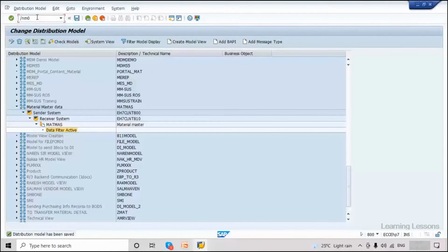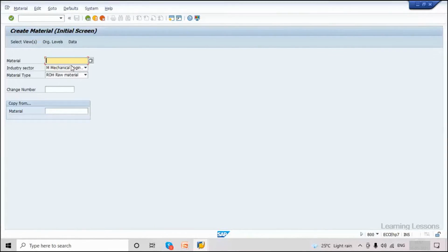Now I'm creating the first material with mechanical engineering, ROH, raw material. I just click on enter, select the basic data view, continue, enter some description here, 07, PC, volume 10, volume unit CDM. Just click on save. This is which material? Raw material.